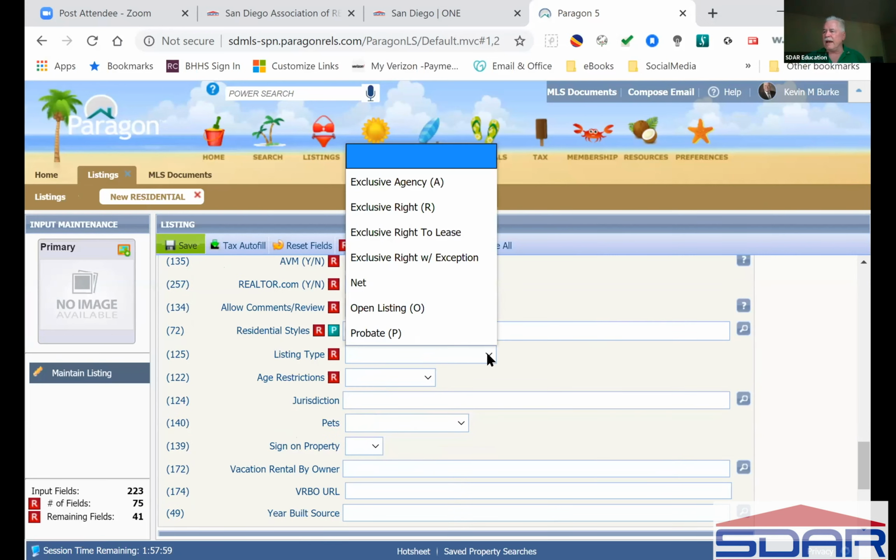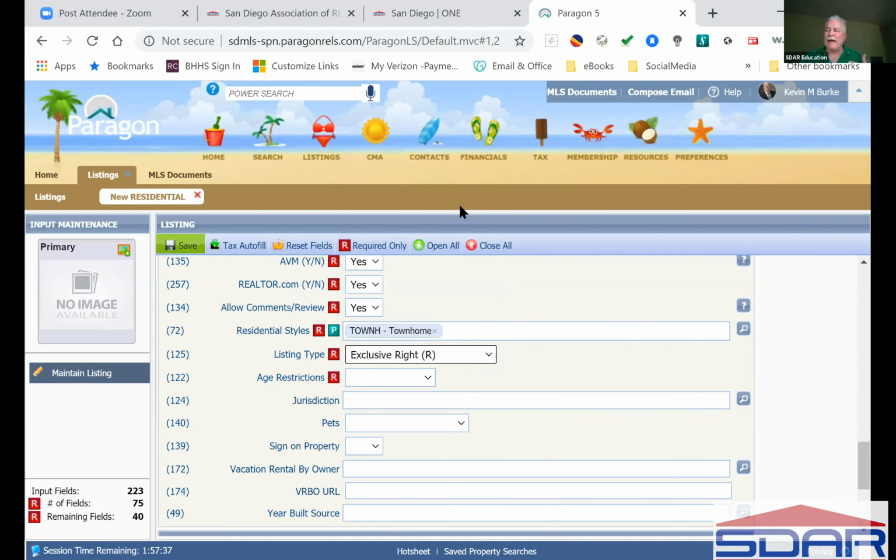Listing type, I've got to have that. So we only do exclusive authorization right to sell. The reason exclusive agency is frequently picked accidentally, that would be an exclusive agency form, is because it shows up first in the alphabet. But our exclusive authorization right to sell is an exclusive right listing. So I would want to check that R box.